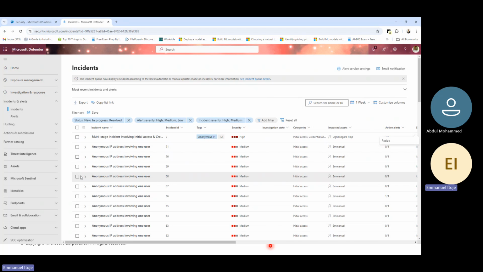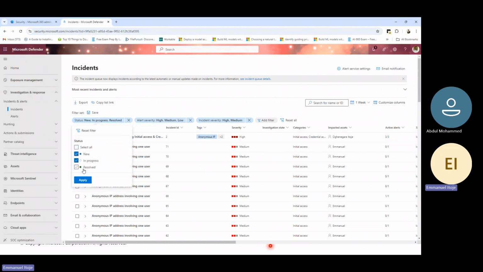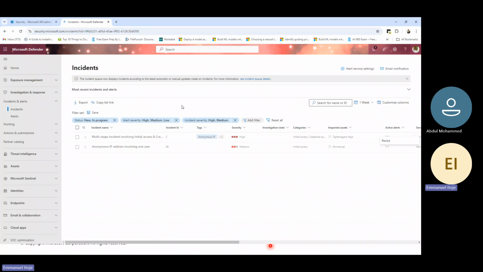Then the last one, which is not the least, is associated threats. You can select or type in the associated threat field, which allows you to enter the threat information, and it will bring up previous search criteria. So let me go back and remove this resolved filter and apply. These are some of the things you can do for incidents.